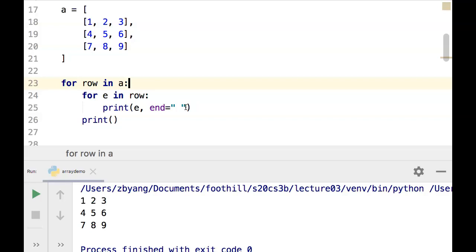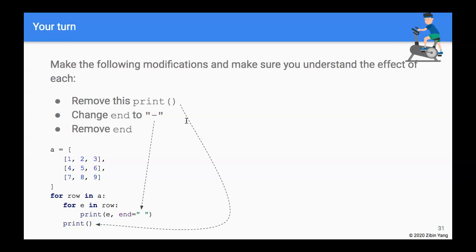Now, just to make sure that you understand what this is for and what this is for, I would like you to do a little exercise. The first thing is remove this print and see what happens. Second thing is if we change the end from a space to something else like a dash, see what happens. And finally, if you completely remove this end argument altogether, what happens? So please pause the video and give it a try.